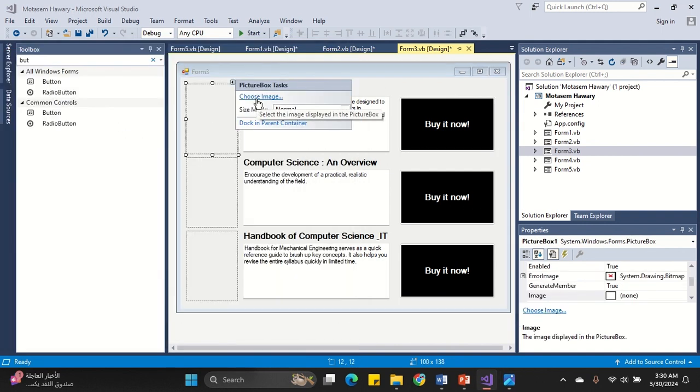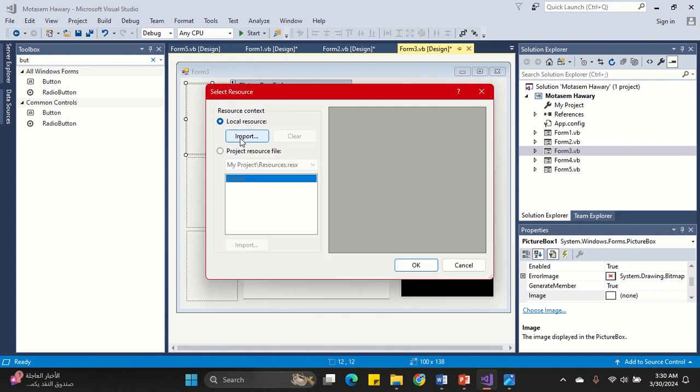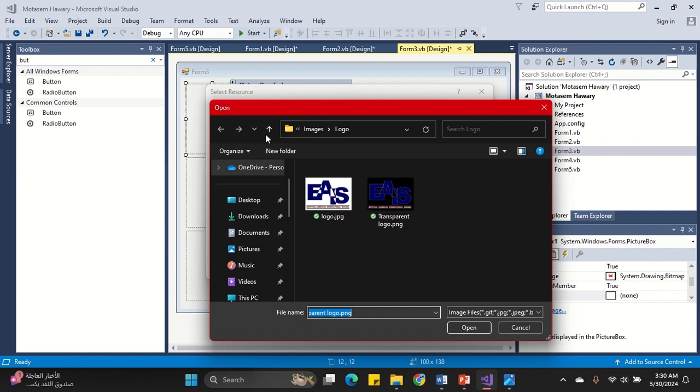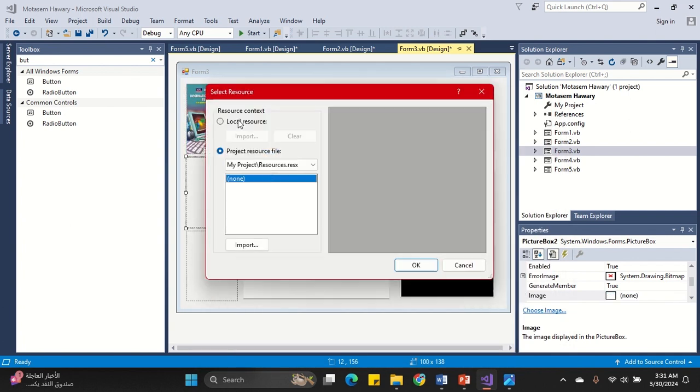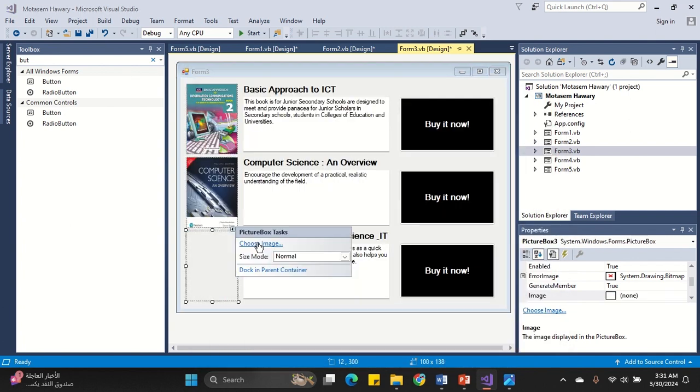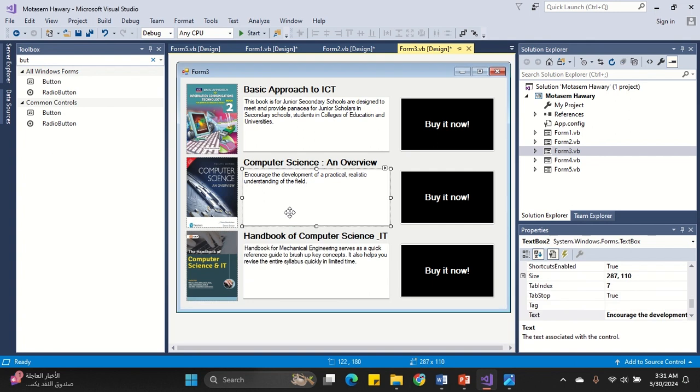Now before I move on, I'm going to add the 3 books using my books folder. Now make sure you're selecting the correct book, that it matches the title and it matches the description. Now let's move on to the fourth form. I'll make sure before I move to another form to hit Ctrl S on my keyboard to save each of those forms.